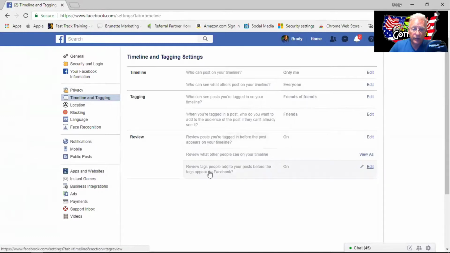And this down here, review tags people add to your posts. I want to review any tags that people add to my posts also. I don't want tags of tags. I don't want anything going on behind my back. I want to see what is going on. Anyway, those are my short little tips for today on the back of Facebook.